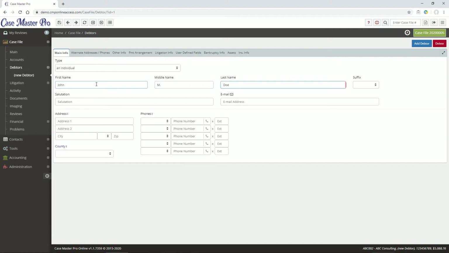We'll enter their address as well. Note, if you press Tab after address 2, it will move to the zip field. After you enter the zip, the application will autofill the city and state. We'll enter a phone number as well.